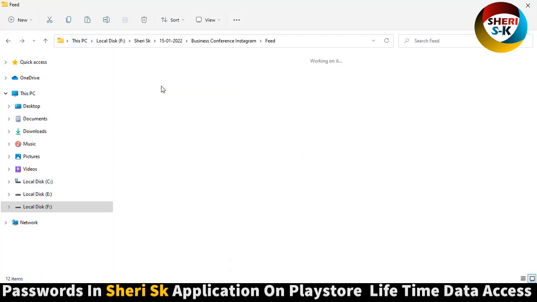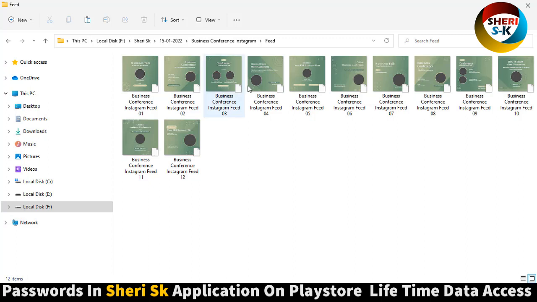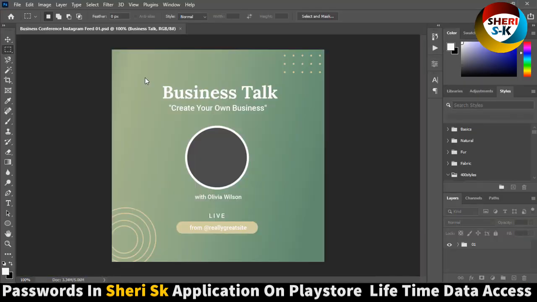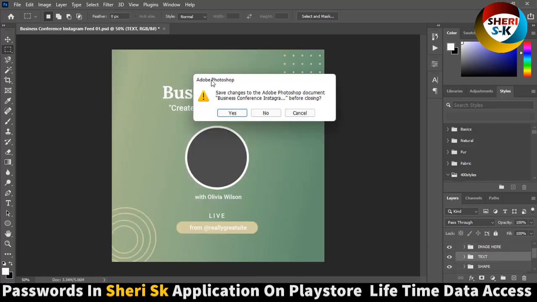Same files are here for a post. Same thing is here. You can change everything like background, shape or image.